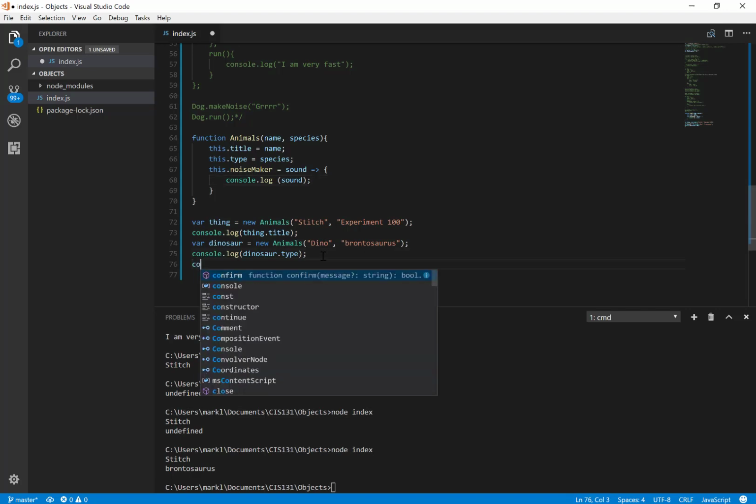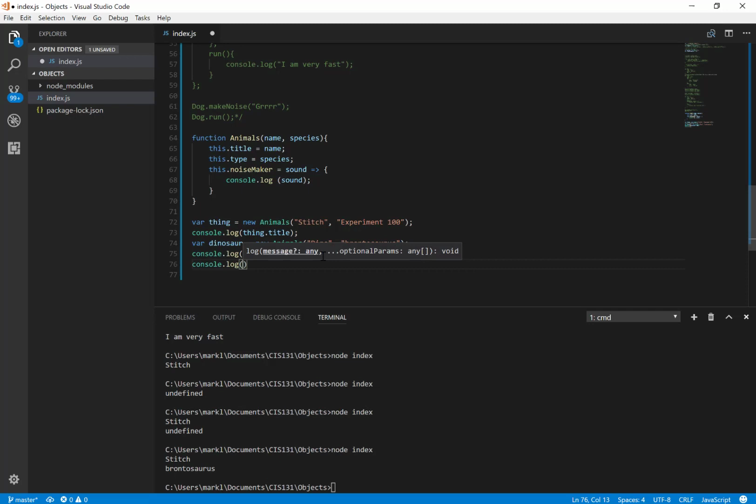And so now when we create our animals, we can also make it add some sound. So let's do console.log thing dot noisemaker. I have no idea what noise Stitch makes. Oh, I guess he always says Ohana, doesn't he? So we'll do that. Ohana. There we go. And let's see if Stitch says Ohana.